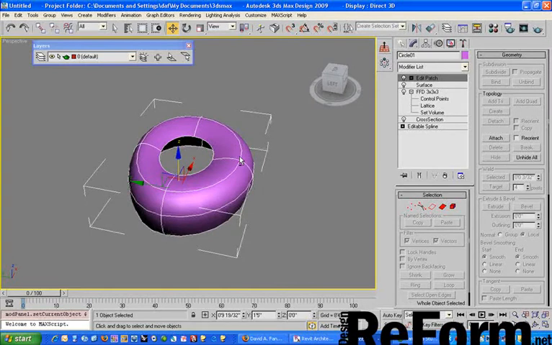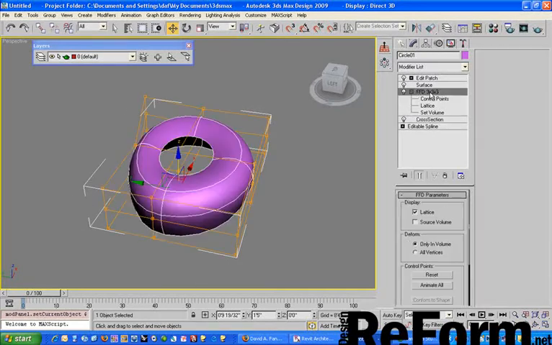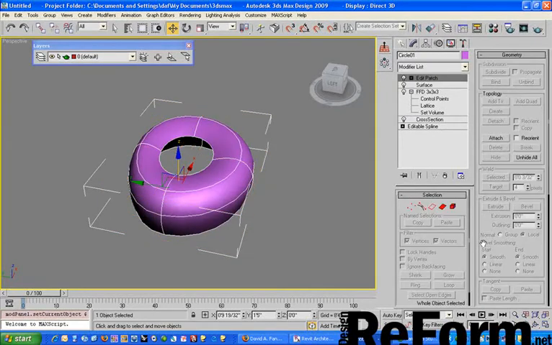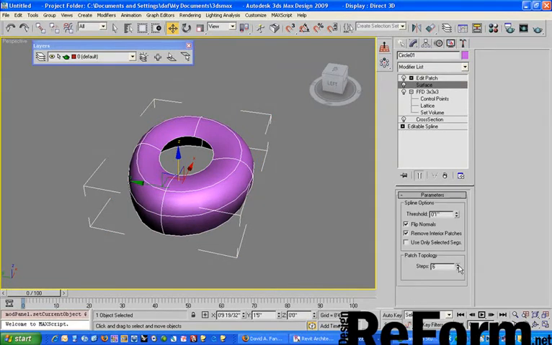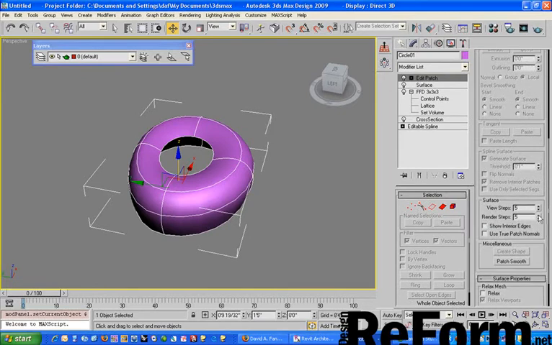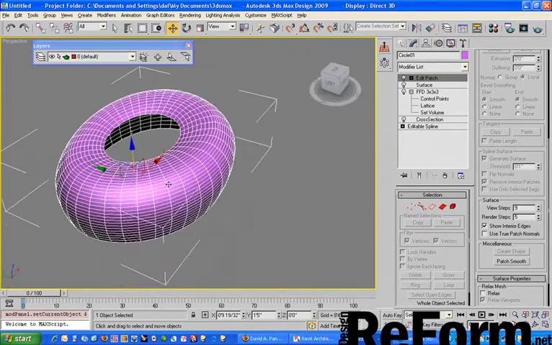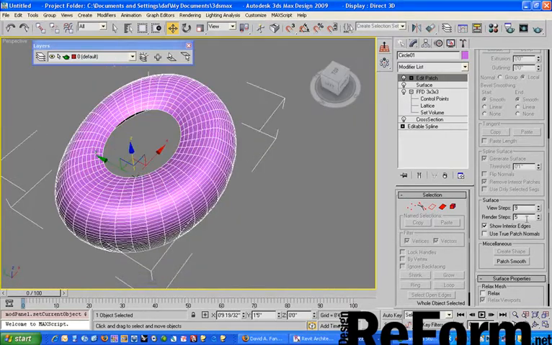And essentially what we want to do is slice this up. I'm going to go back down to our editable spline and give us some more interpolation. See if that carries through. Which it didn't. It's here in the surface. Let's add some more segments here. That didn't carry through either. It's in the patch. So here in our view steps, and show interior patches. So now we're seeing it.